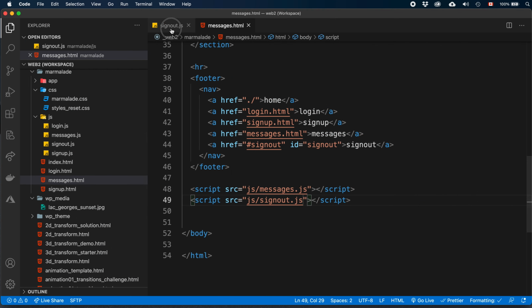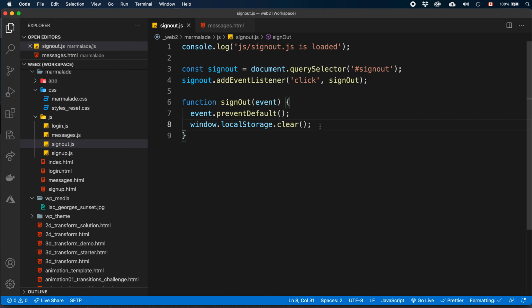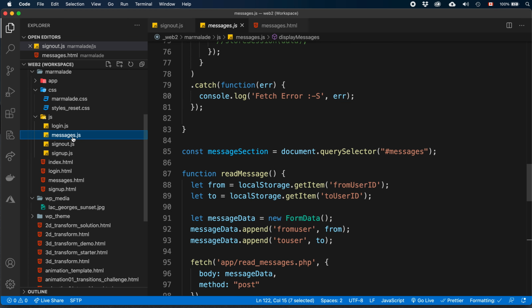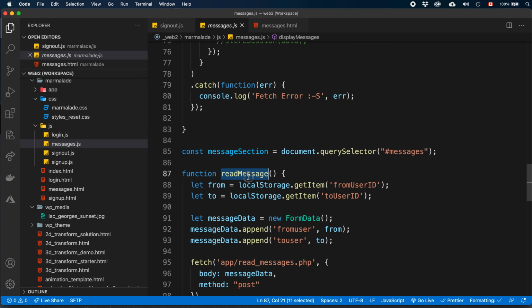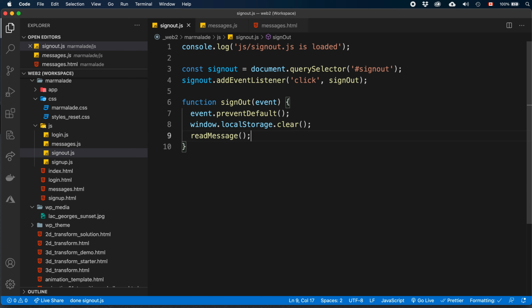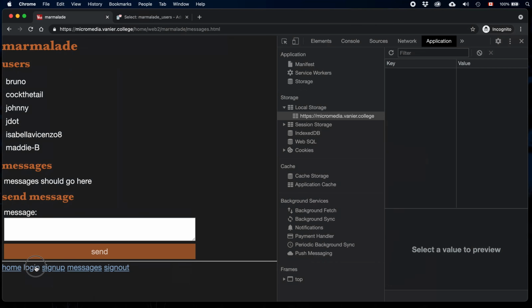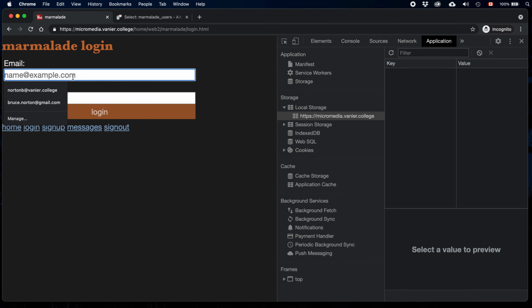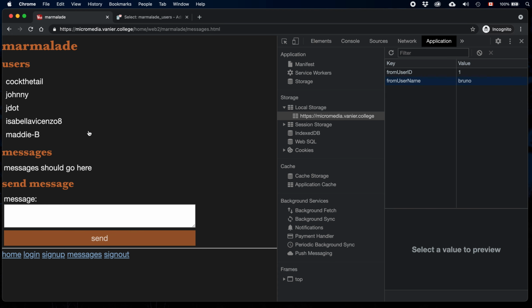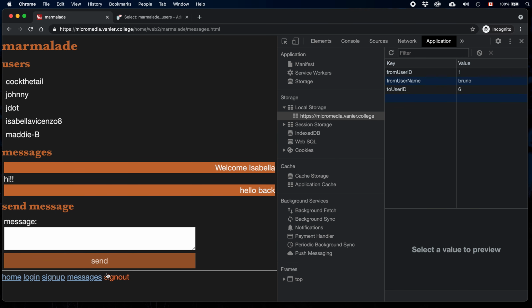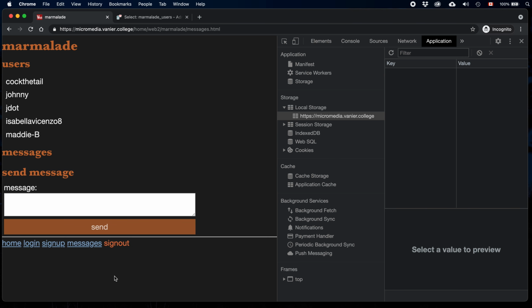So let's go back here to sign out and we will essentially call the function read message, and that should clear the messages because it won't be able to read the to and from. Let's log in. And now if I click sign out again, you can see that the messages have disappeared.